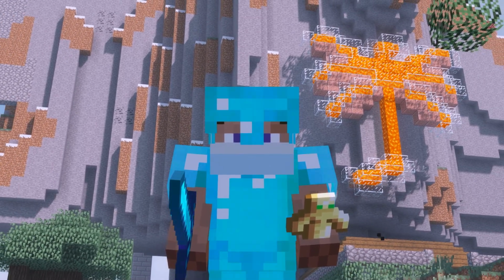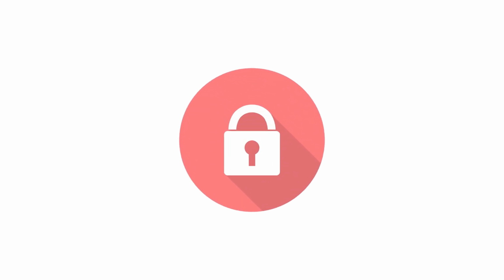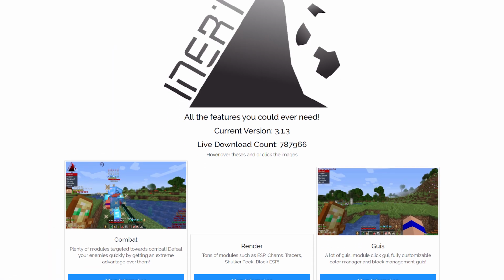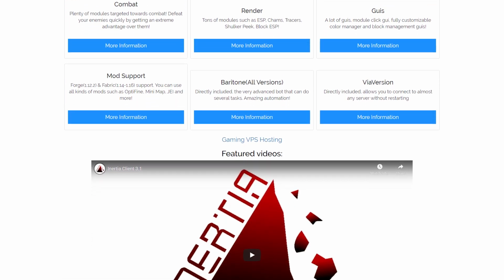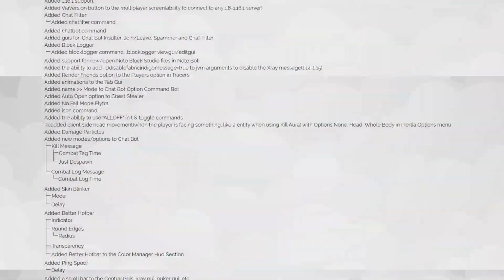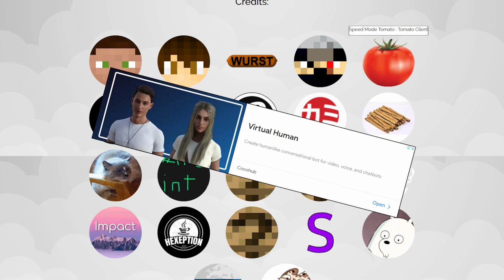Unlike all of the other free clients I've reviewed, Inertia is a closed source client. With that being said, they do not have a public GitHub repository, but rather their own custom website. Overall, the website has a lot of information on the client and I like certain aspects of it, but other parts seem a little confusing and there are quite a few ads.